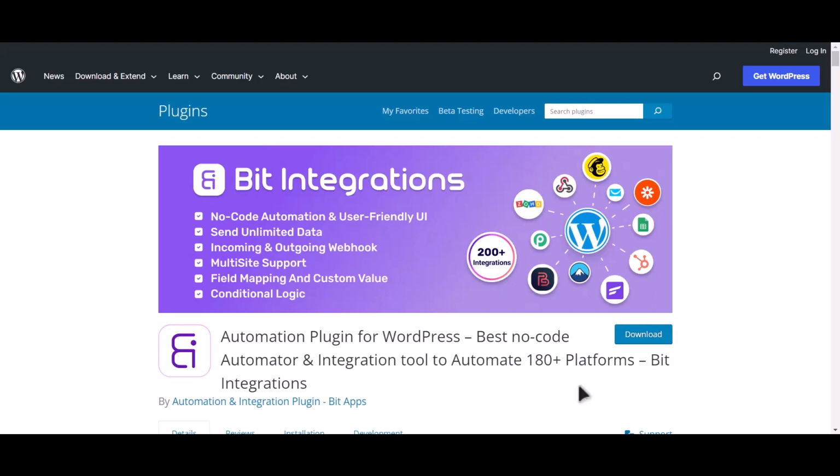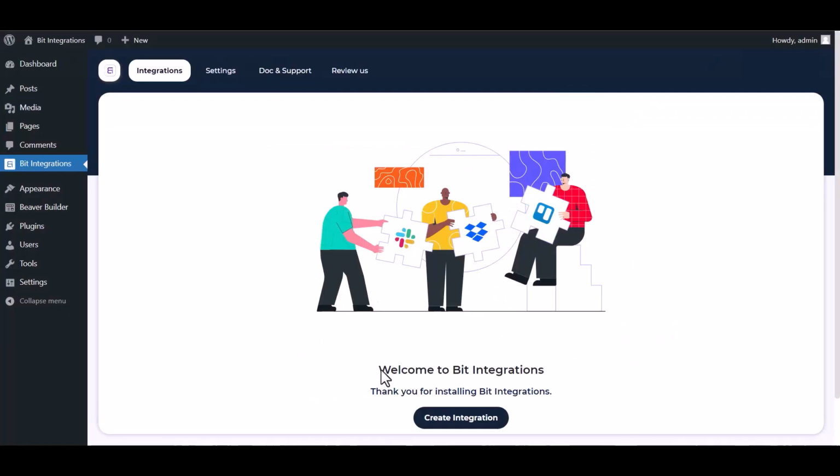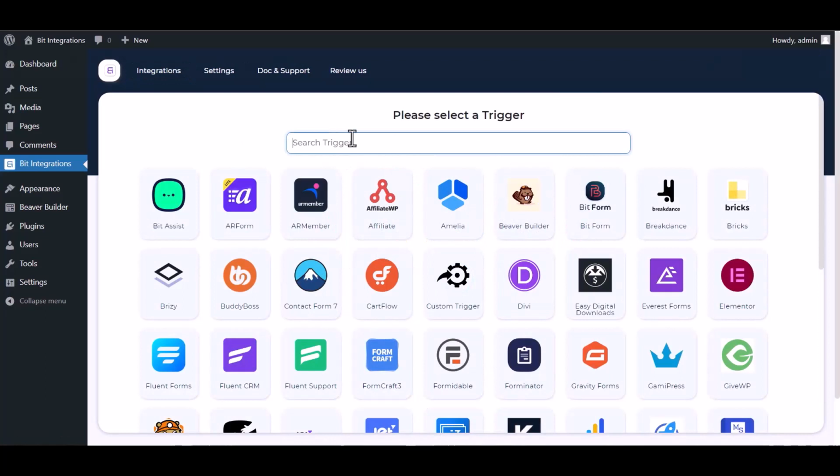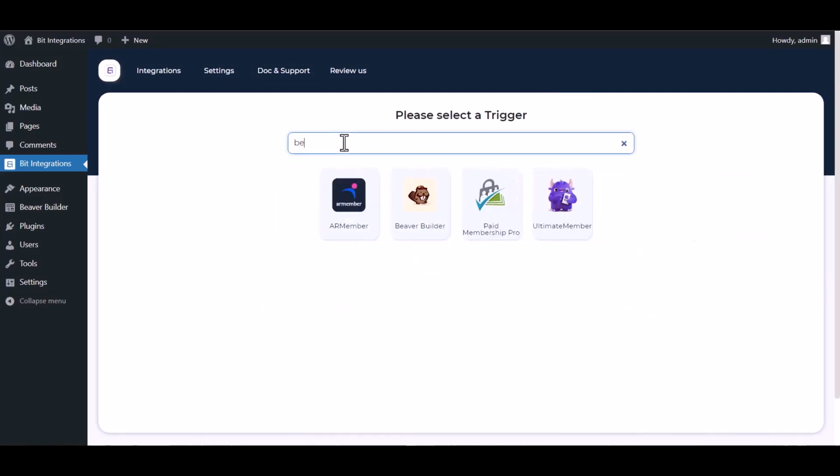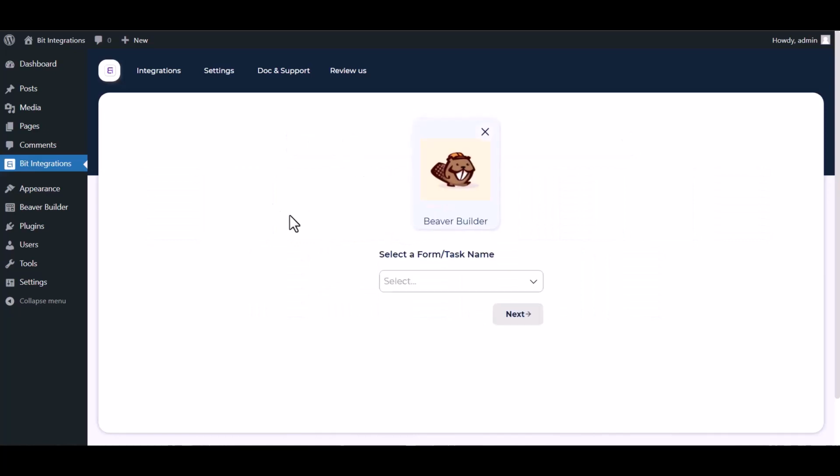I am utilizing the Bit Integrations plugin to establish a connection between these two platforms. Let's go to the Bit Integration Dashboard. Create integration. Search and select Beaver Builder. Select a form.